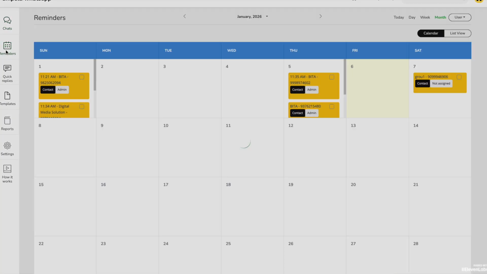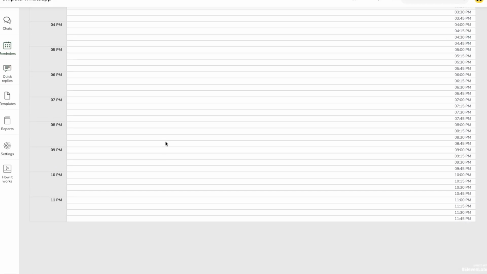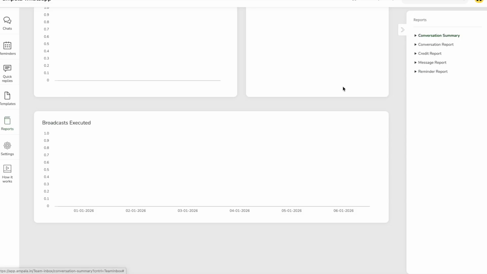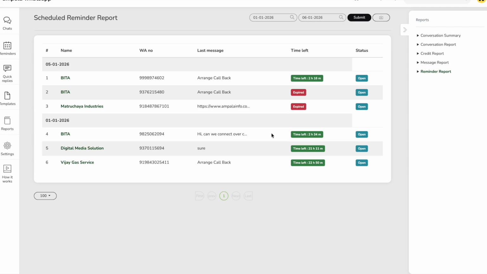Along with this, in the reminder section, you'll see all your reminders, either in a calendar view or a detailed list view. It shows precisely which clients you need to follow up with. As for the reporting features, you'll find a conversation summary, detailed conversation reports, message reports, and comprehensive reminder reports. This means who exactly to call, who to follow up with, and on what specific dates. All that crucial reporting information is readily available here.